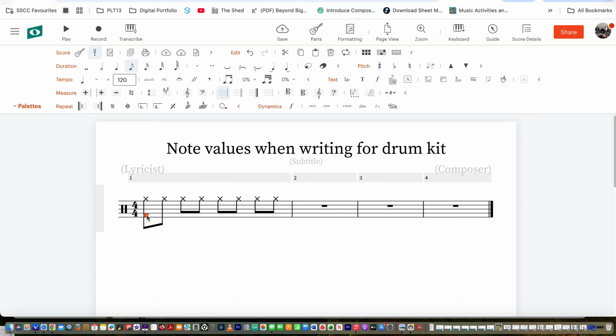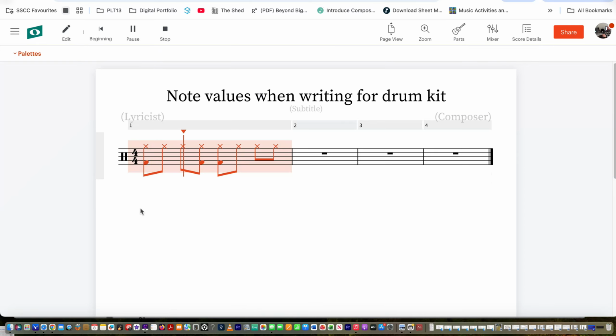But where do you want the next drum kick beat to occur? And what we do is we go, okay, I'm going to put it here and another one here. So let's have a listen to that. It has the same effect.